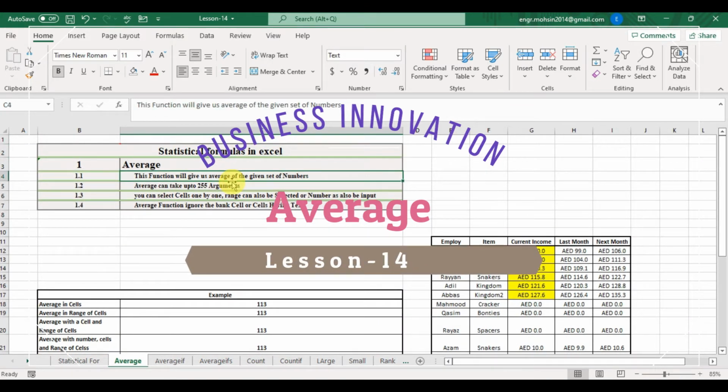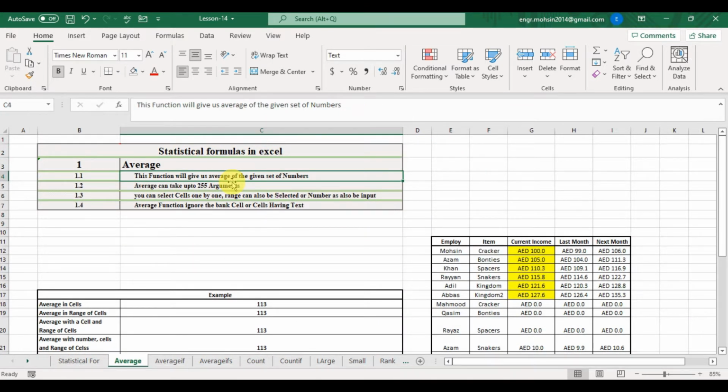This function will give us the average of the given set of numbers. The Average function can take up to 255 arguments. You can select a cell, a group of cells, or numbers. In the Average formula you can input the data as numbers, or you can select cells one by one, or you can select a range of cells. The Average formula ignores cells having text or blank.